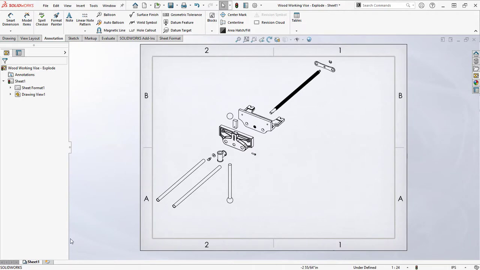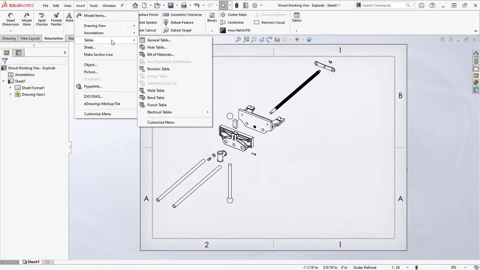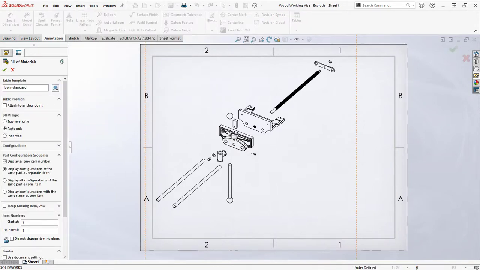So if I want to go ahead and add a BOM, a bill of materials here, to detail all the stuff that's in this assembly, it's pretty easy. SOLIDWORKS already knows the components' names, so I'm just going to go ahead and do Insert, Tables, Bill of Materials. All I need to do is select a view to base the bill of materials on, and we get a lot of options here.